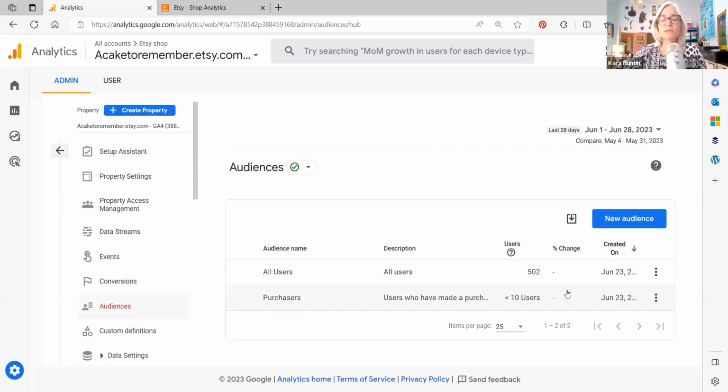So I think that this is always going to be less than 10 because they can't track it from our analytics. But, you know, that doesn't mean you don't have purchasers. It just means that they can't track it. All users is just people who have come to your shop. And again, this number is incorrect because this is tracking for the last week and it's a lot higher than that for me. That's what the audience thing means.